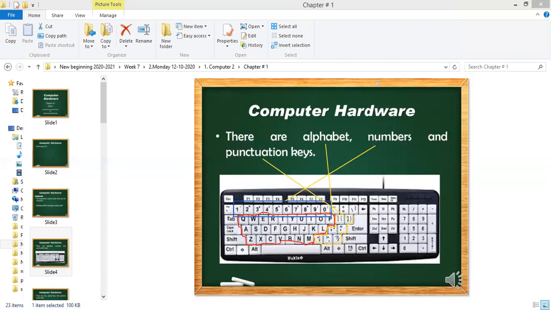So in this way, there are some keys available on the keyboard. There are some parts of the keyboard through which we can type different types of data. There are alphabets and numbers. Everybody knows what alphabets are: A, B, C, D. Numbers are 1, 2, 3, 4. Numbers are from 0 to 9. So all the numbers are there.